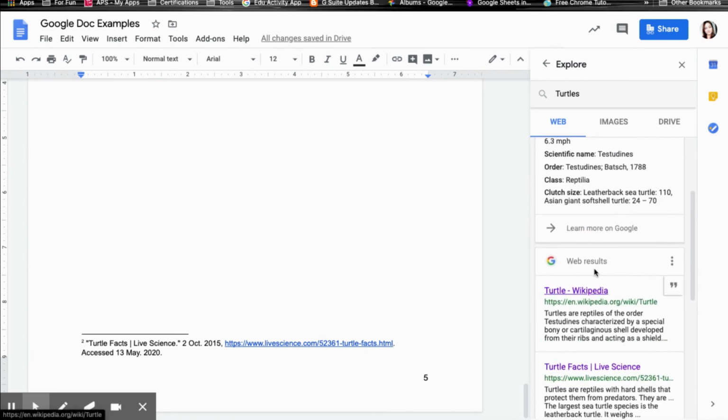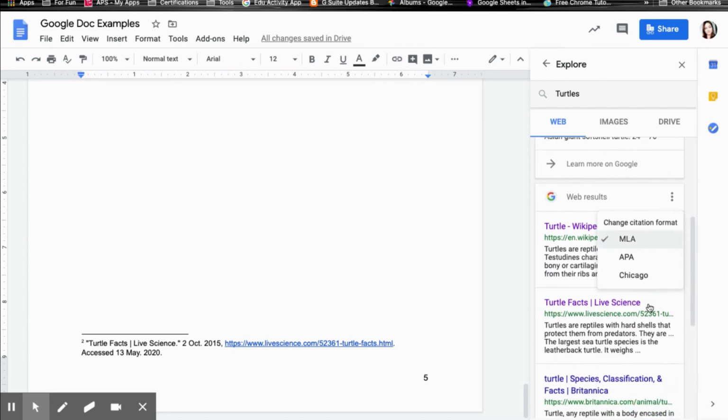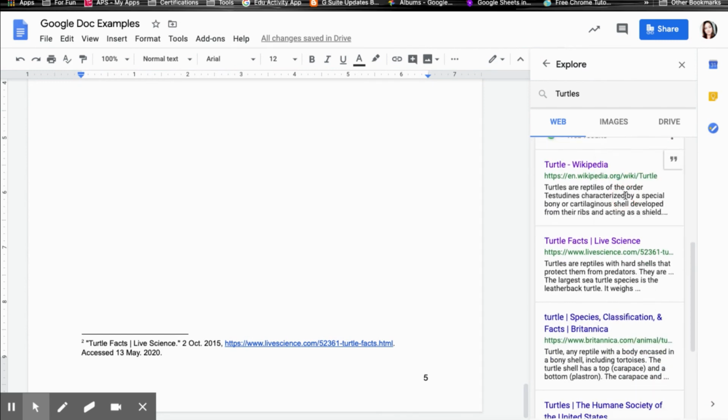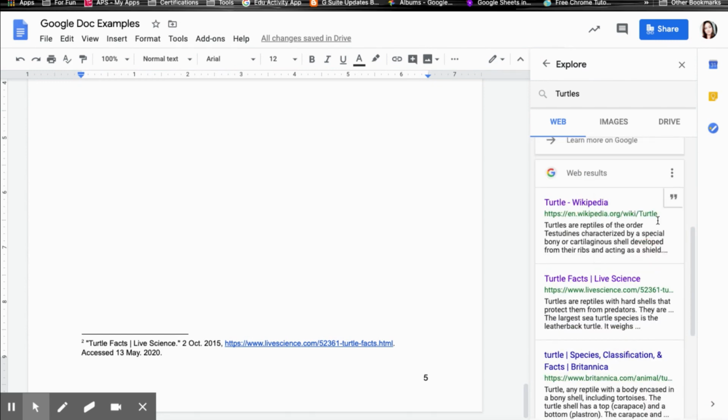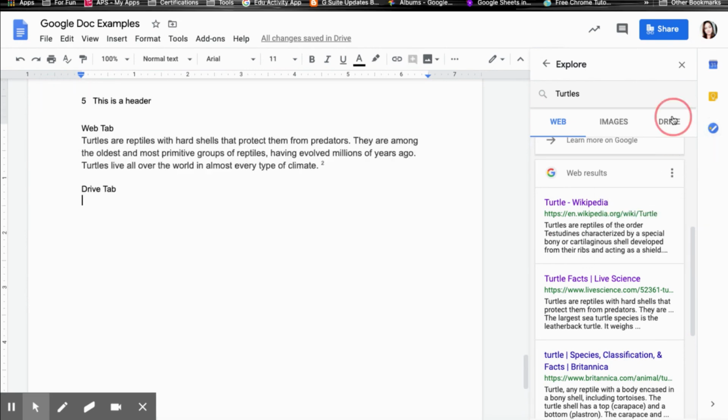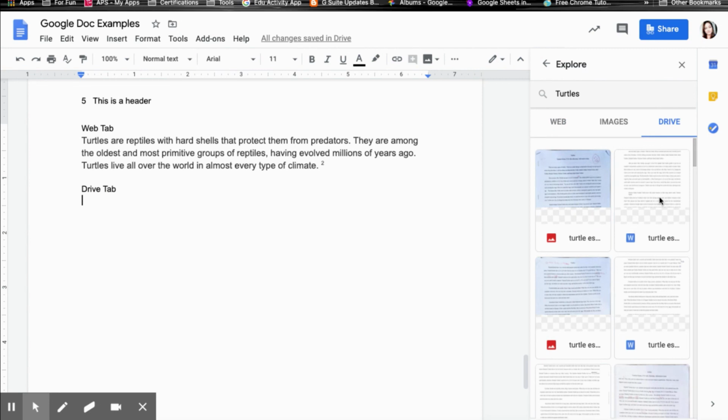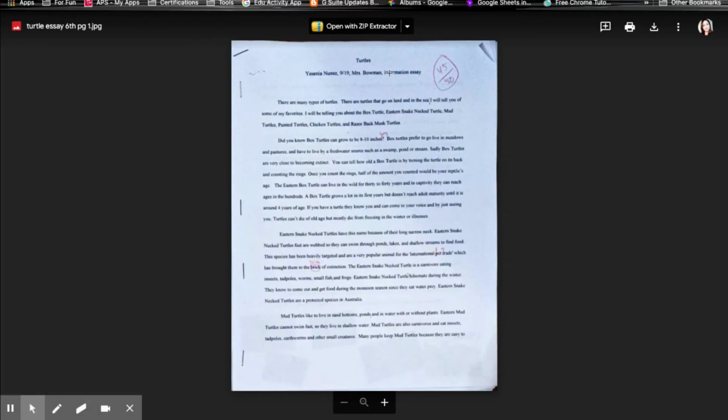Google Docs will automatically default to using the MLA style of citation. You can switch to APA or Chicago using these 3 dots next to the web results. You can also go to the Drive tab in Explore and pull up information here that you can open directly right here from Google Drive inside Google Docs.